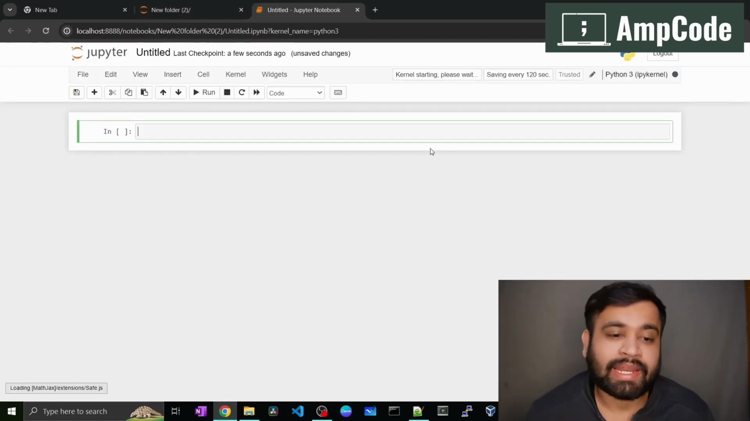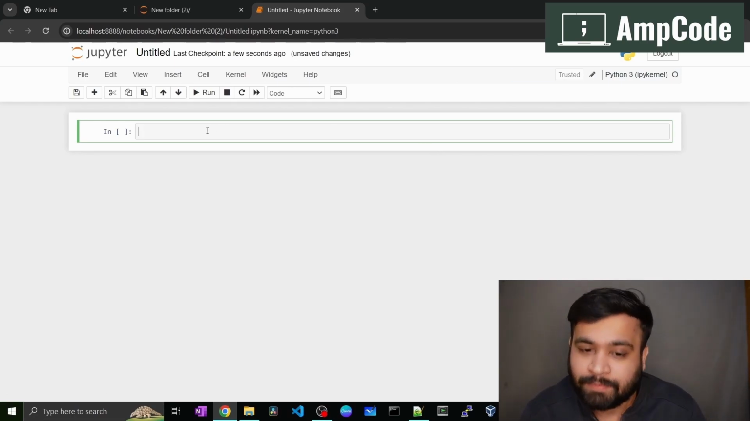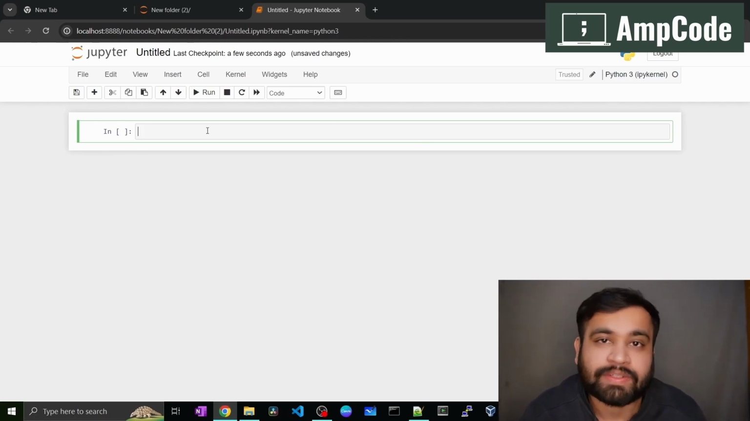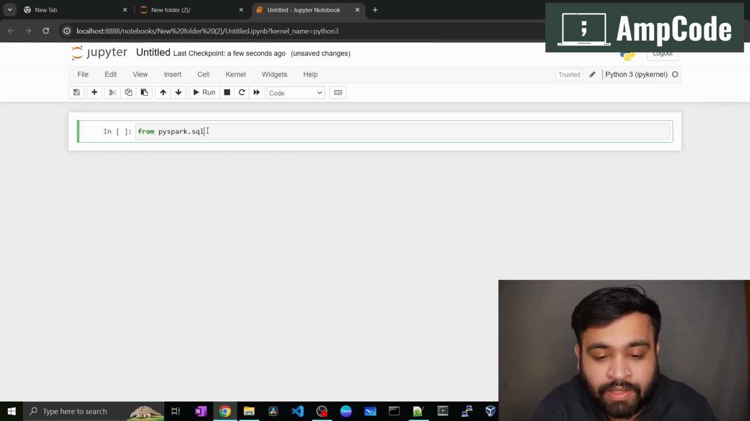And here we are able to work with our PySpark. So the first step is to import from the pyspark.sql module. Here we are just going to import SparkSession. So that will be the first step.